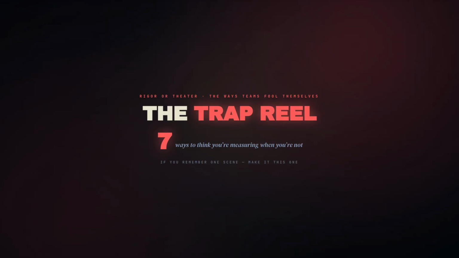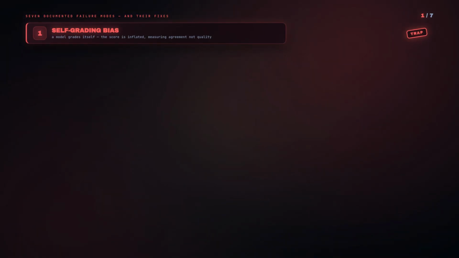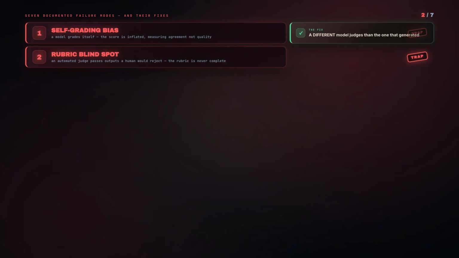If you remember one scene, make it this one. Trap 1, self-grading bias: grade a model with itself, and the score is inflated. Fix: a different model judges. Trap 2, the rubric blind spot, the SEO content farm case: an automated judge passes what a human would reject. Fix: a human spot check.